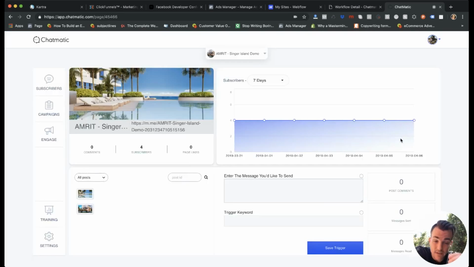And right away, the features that you guys are going to notice are we show you how many subscribers you have, how many page comments your page has, page likes. So that's just to let you know kind of a general idea of positive momentum. And then you have your messenger link right here in case you ever need it. You have your subscriber total, 7 days. And then we wanted to make one of our most used features available right away on the dashboard.